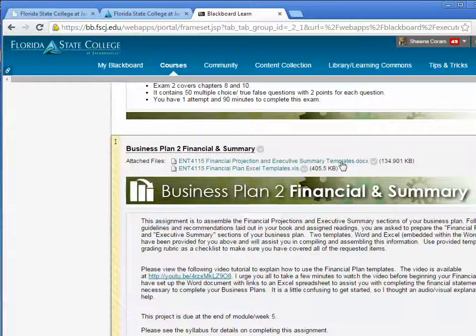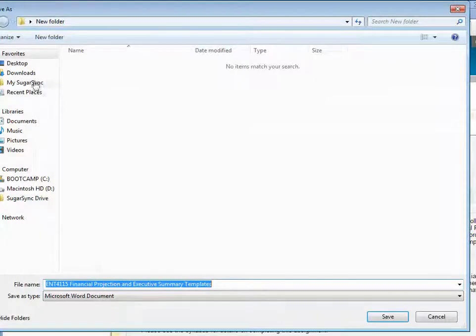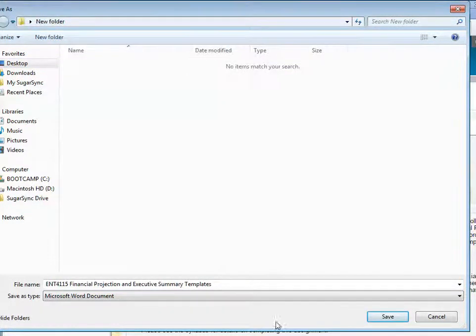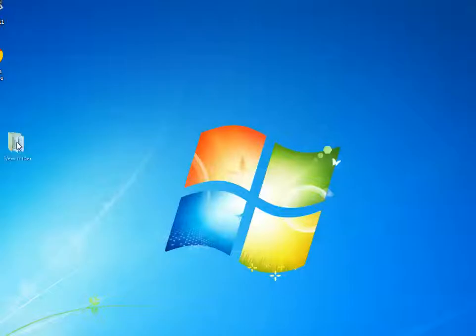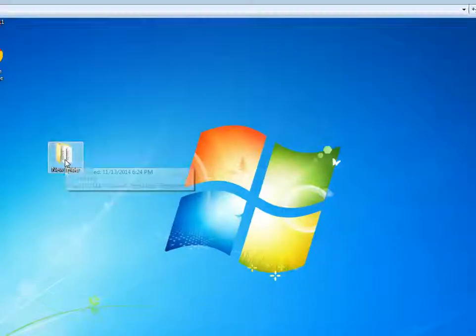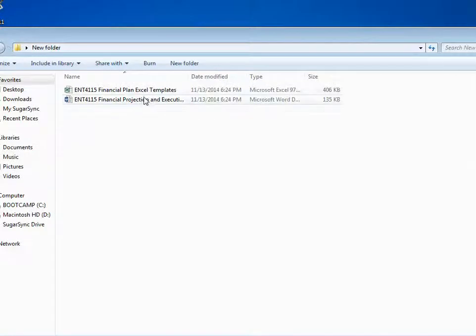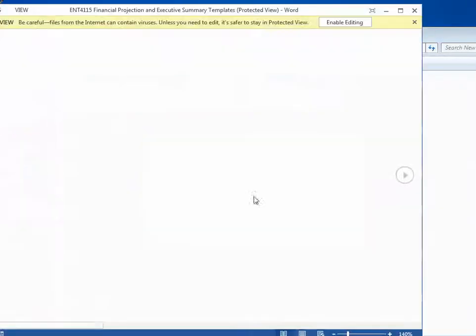And then I'm going to do the same thing with the Word file. Right-click, Save Link As, and I'm going to save it in that same folder on my desktop. Okay, so now that I have both of those saved, let's see if I can drag over my folder here for you. If I double click on that, you'll see them both sitting here. So let's go ahead and we're just going to open the Word file. I'm just going to double click on it and open it.